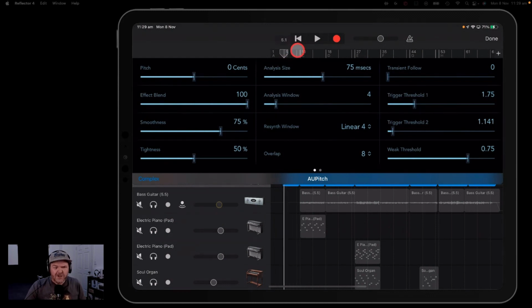I've played around with it. If we just play my vocal with this attached.